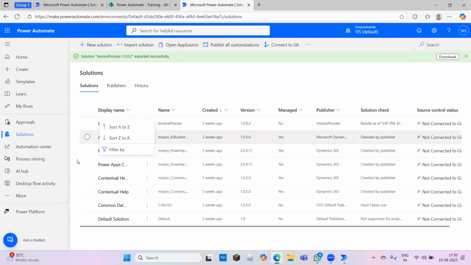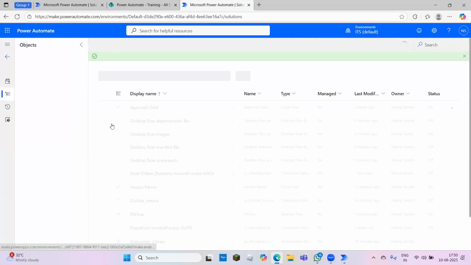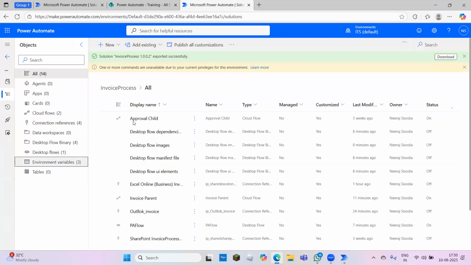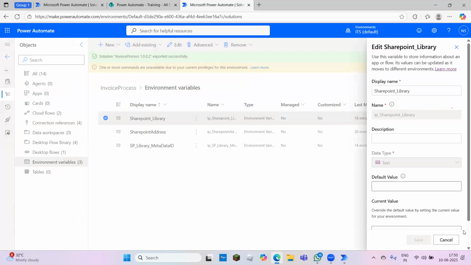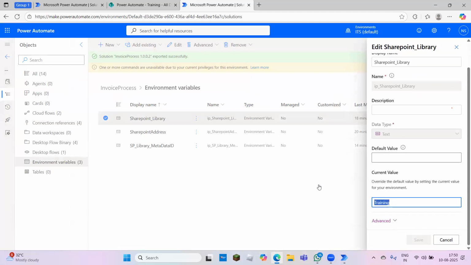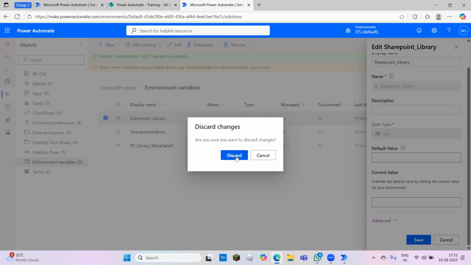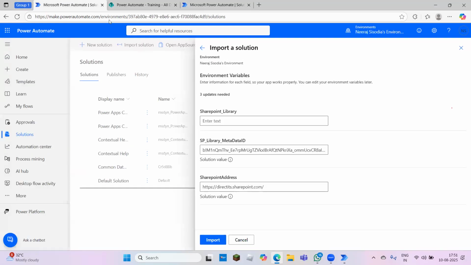These are the environment variables. Before deploying for the first time only, you can remove this value and keep it blank, and you will save it. Then you will import it. It will show you a blank there during the deployment, and you can update the current value, whatever current value you need to give.